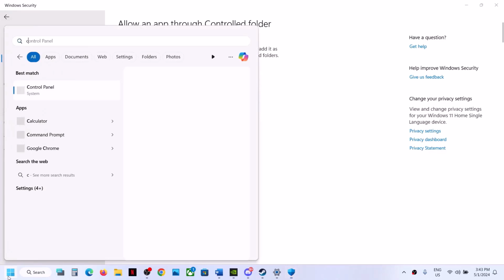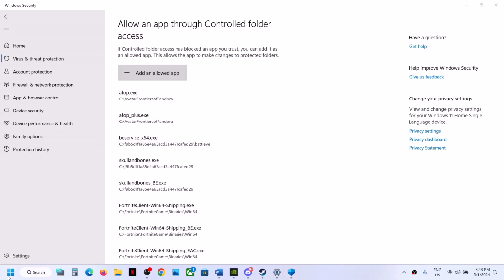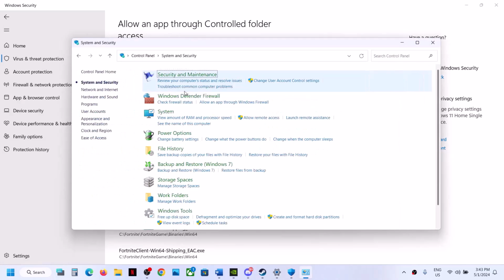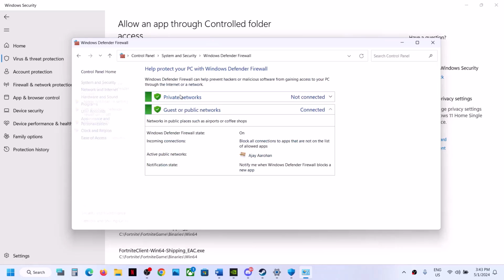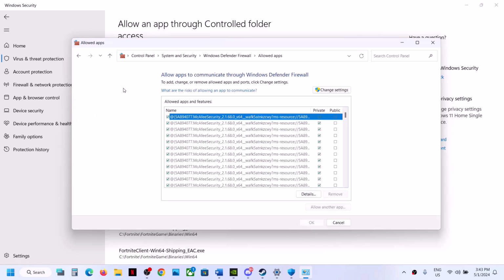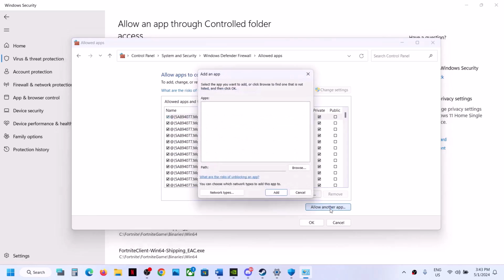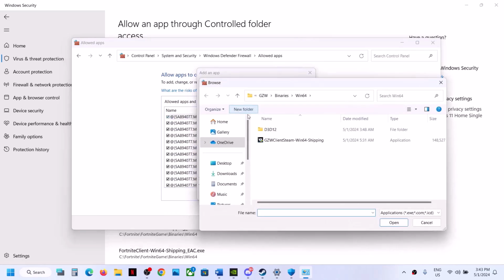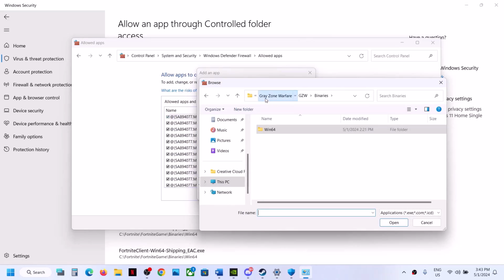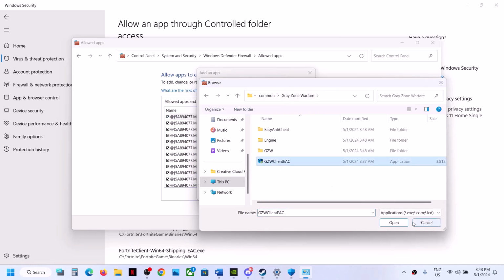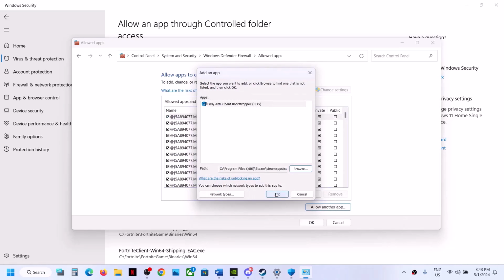Now type in control panel in Windows search box and then click on control panel. Go to system and security, Windows Defender Firewall. Allow an app or feature through Windows Defender Firewall. Click on change settings in the top. Click on allow another app and then click on browse. And then go to the game installation folder once again. And then select this exe file, click on open, click on add.